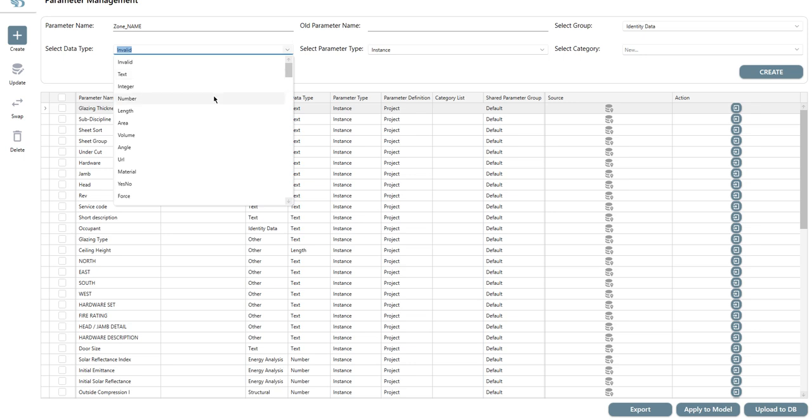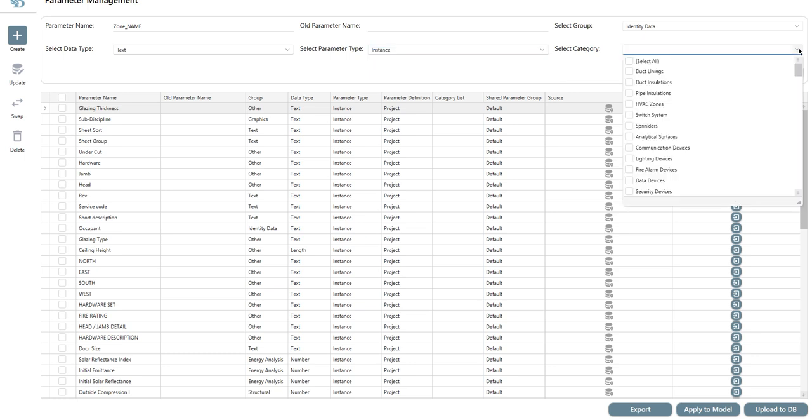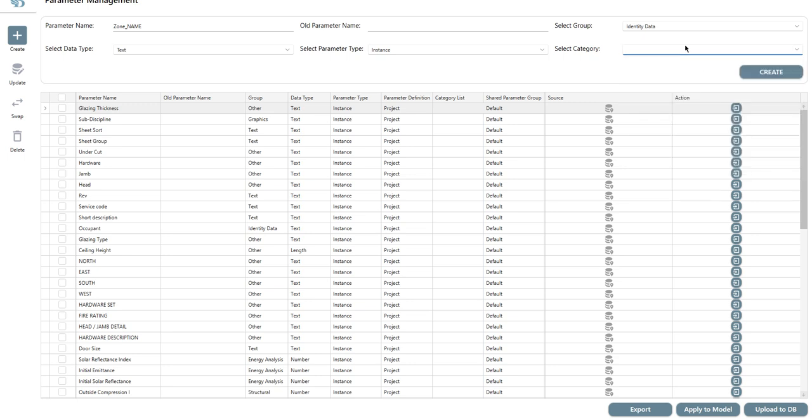Is it a number, an area, a volume, any data type you want, you can select from here. But we will go for text. Then you can also select what type of parameter it is. And the most critical thing is the category. If you don't select the right category, it will not apply the parameter, and it is very important to know the category you would like to apply the parameter to. And today we will go for mechanical equipment. If you can't find it, you can search for it over here.